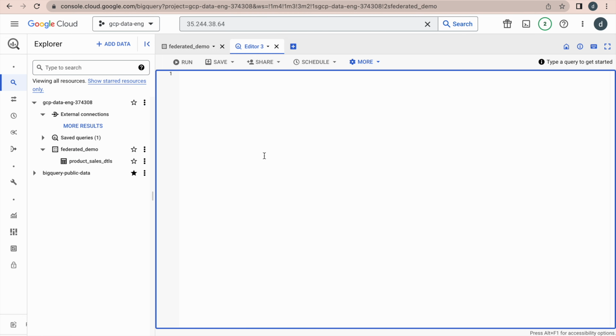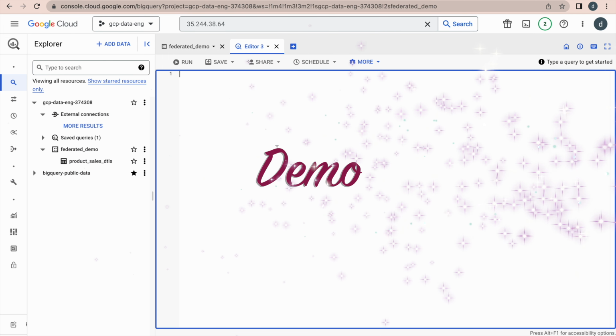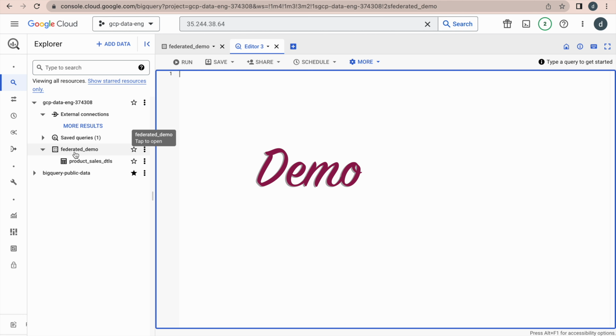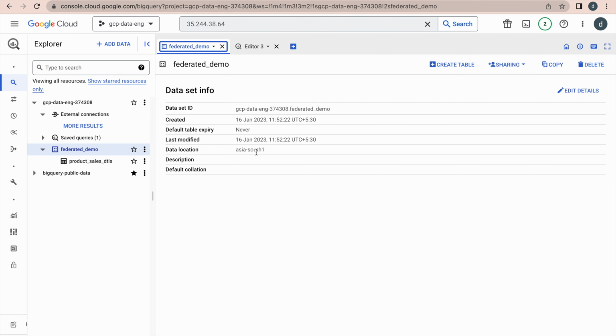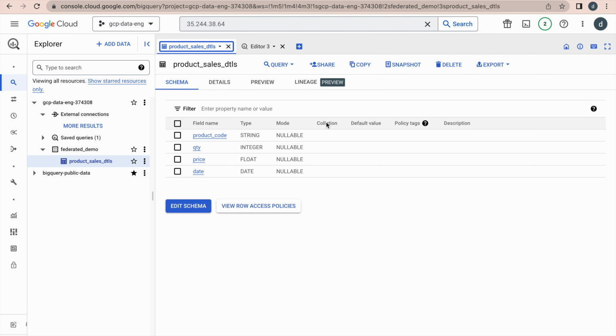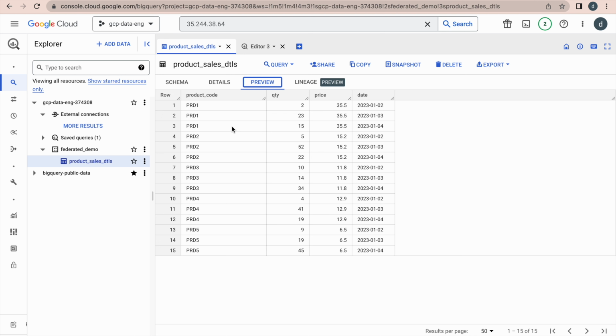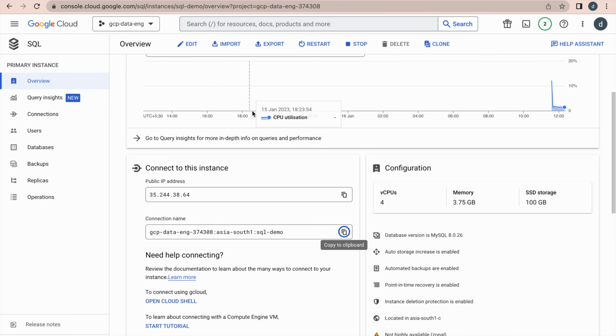In the editor, before creating that external connection, let us examine our BigQuery dataset for this demo. So this is the dataset. You can see the dataset location: it has been created in Asia South 1, and we have this table which we are going to use in our demo. Let me preview it. It has the product sales data, the product code, and then the remaining data, quantity and price. Now in the Cloud SQL instance, we have a related table, that is product master. We'll examine that table as well.